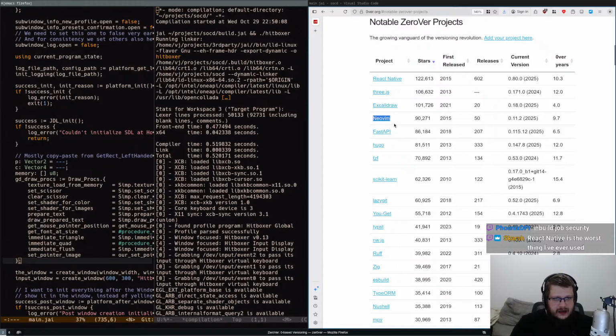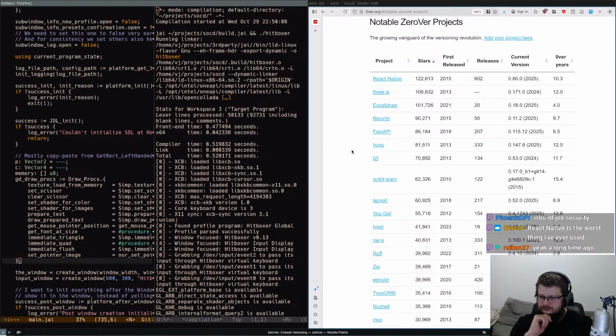Like NeoVim, in my opinion, they should have set 1.0 after they got first-class Lua support for all the Vim script. As soon as they were able to have pure Lua config, they should have set 1.0, in my opinion. It was a few years back, maybe 3 or 4 years back. They should have done 1.0.